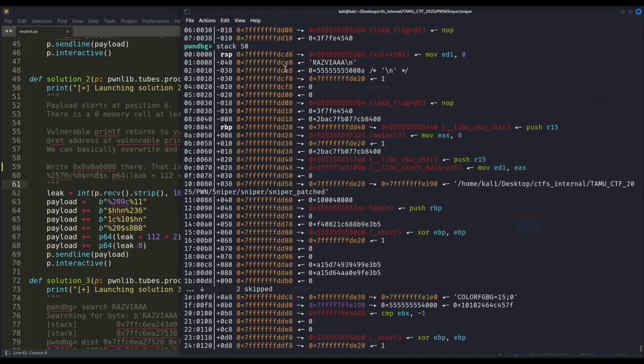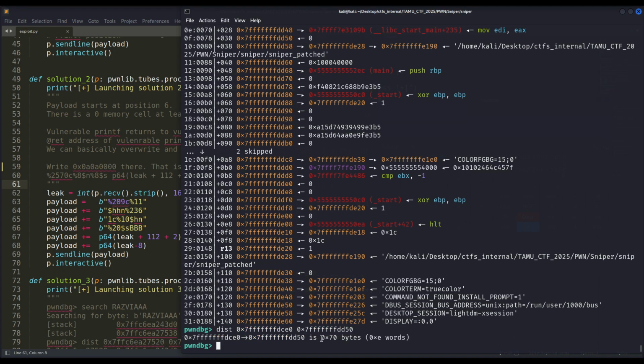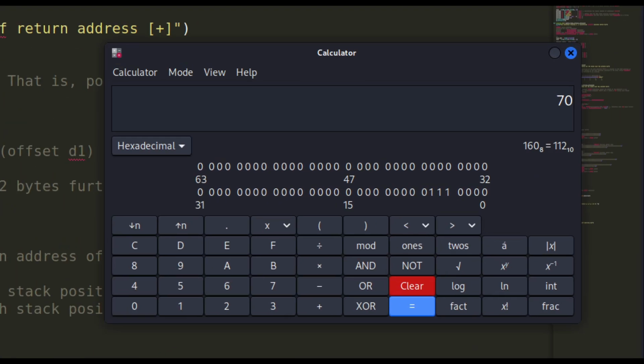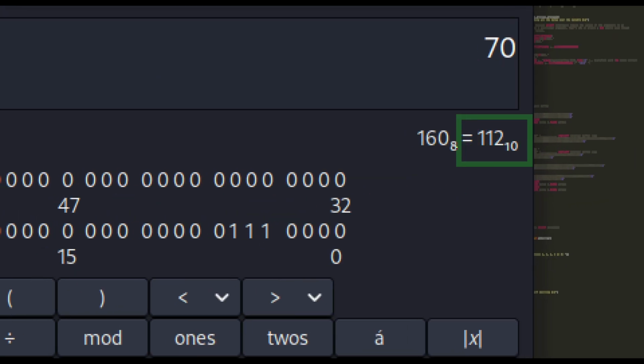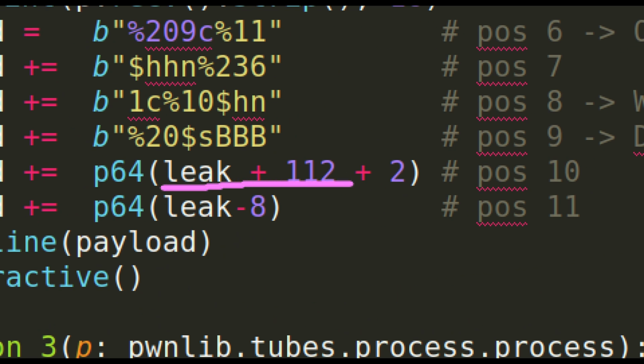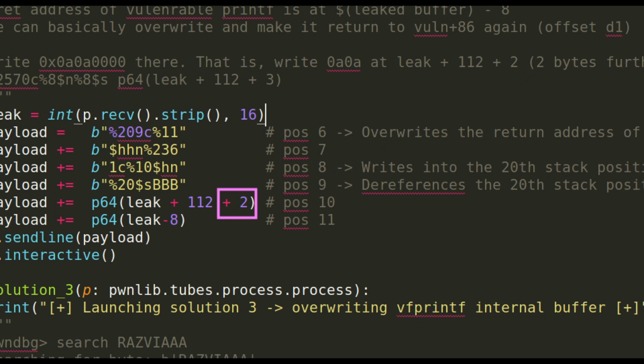We said we wanted this address and this one right here, and we can see that the distance is 70 in hex bytes. In hex, what 70 corresponds to is 112 bytes in decimal. And in fact, this is the number you see here, leak plus 112. You may wonder why there is a +2, and that is for the very same reasons as before.